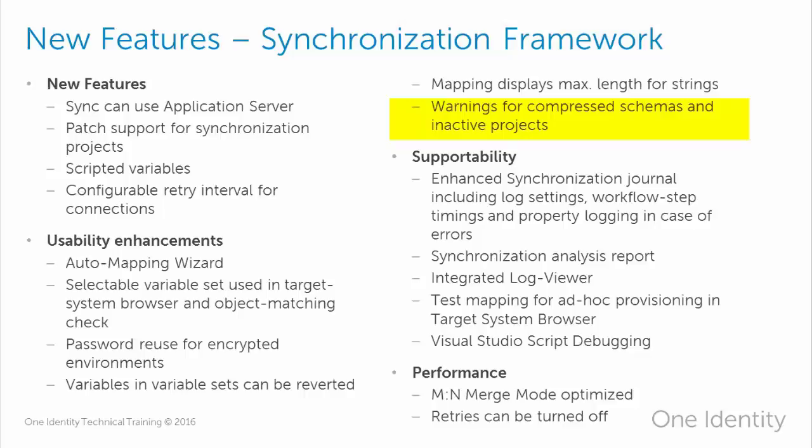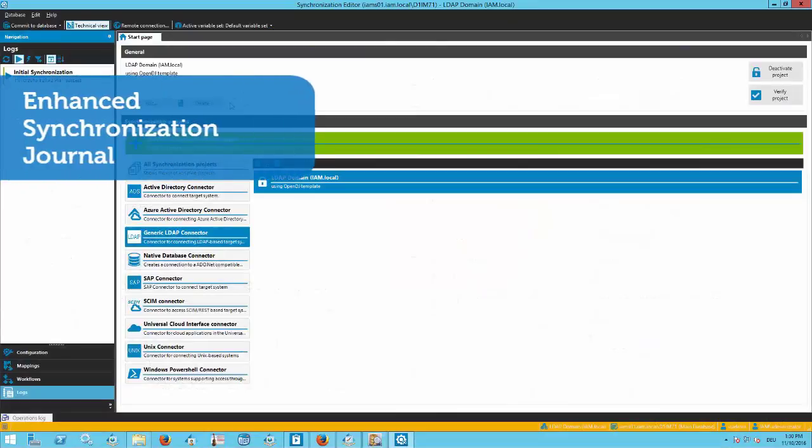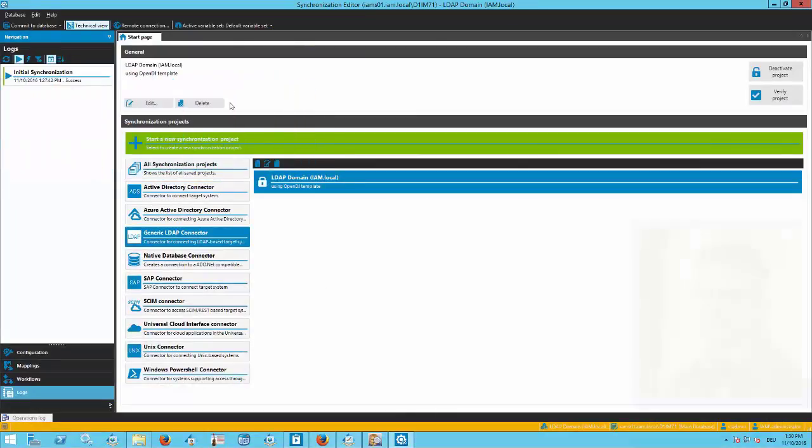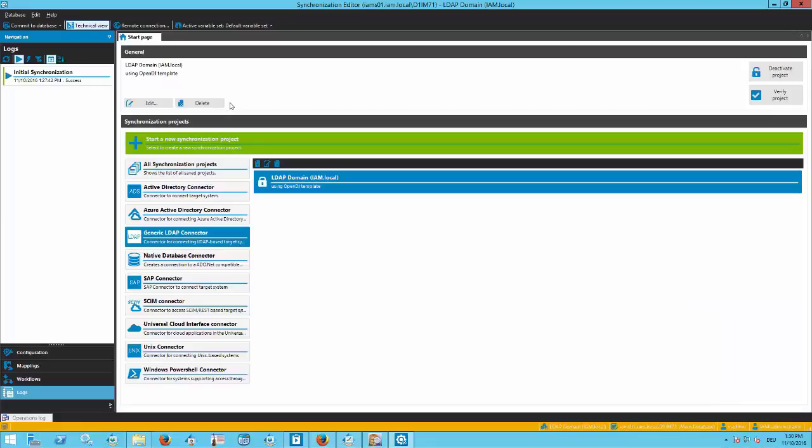After we saw something about usability enhancements, we are now stepping to the supportability, and Marcus tells us about new implemented report features. The synchronization journal has been enhanced to include the log settings from the point in time the journal was created, and it also includes the workflow step timing. So how long each of the individual workflow steps was running when you executed the synchronization process.